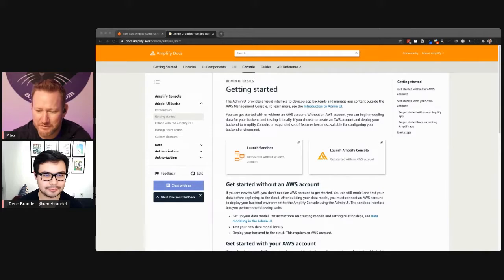The Amplify Admin UI is a visual interface for front-end web and mobile developers to develop app backends and manage app content outside the AWS Management Console. Teams can use the Admin UI to create and manage enterprise-ready, scalable, and secure cloud backends for their apps. It sounds magical, Rene. It is magic. I think for most front end mobile and web developers, they'll start using it and just get really delighted.